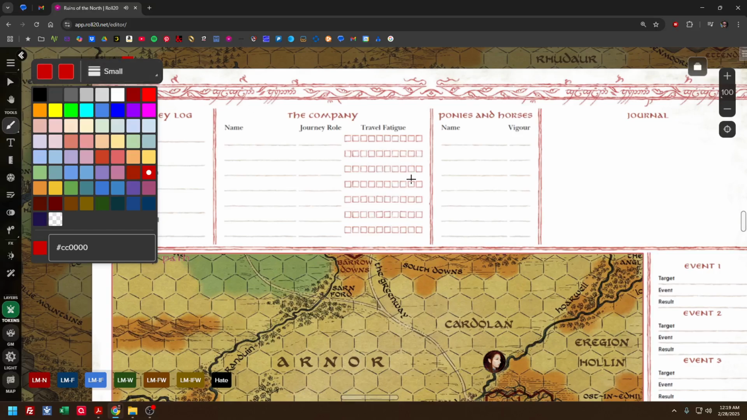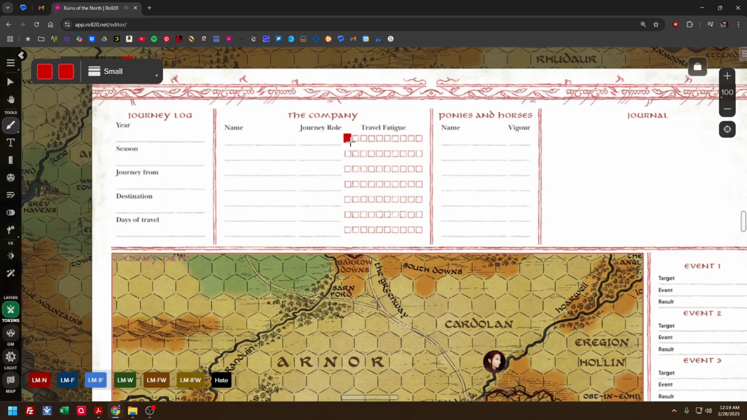And I will create boxes that fit here. And I would make them smaller, of course. So let's say there's one here, and I'll make a series of them for the whole line of travel fatigue.